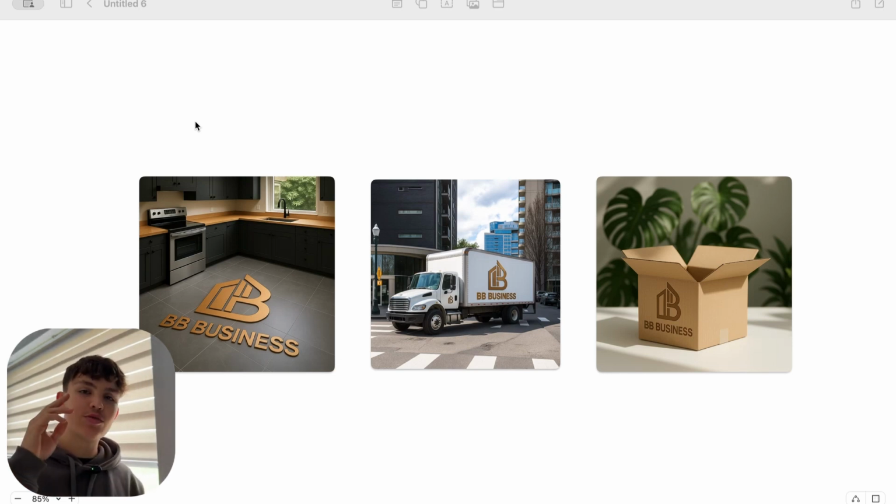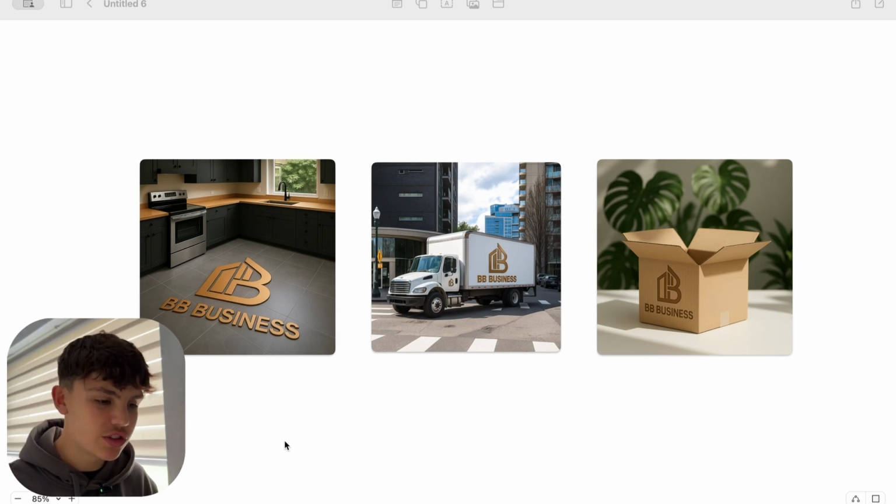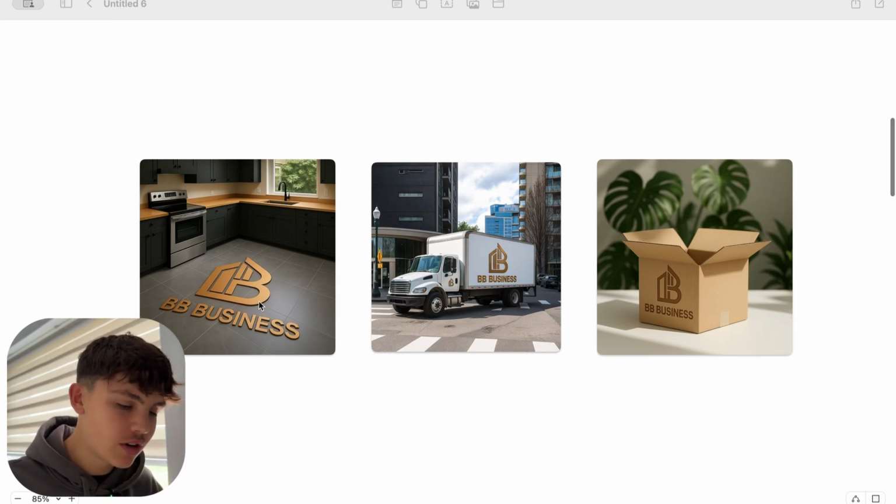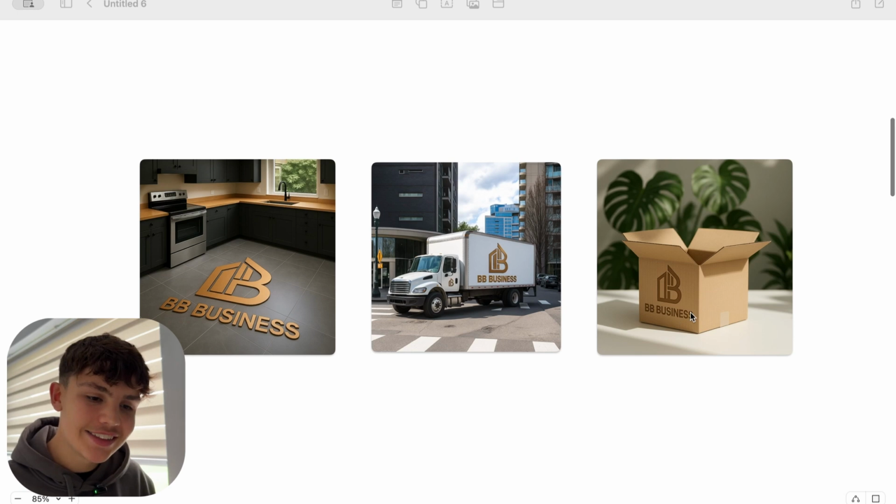And that is where it gets really interesting because you can add in animation. So as you can see on the screen in front of you, here is the logo added into the photos. And you can see it's pretty much photoshopped it in onto the side of the lorry, onto the floor with a 3D effect, and it's even added in the texture on the box.